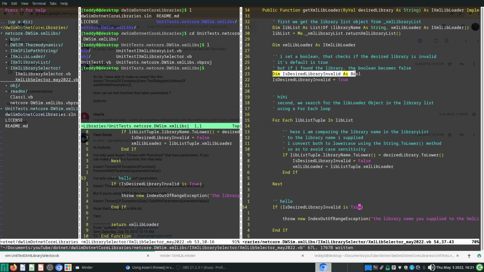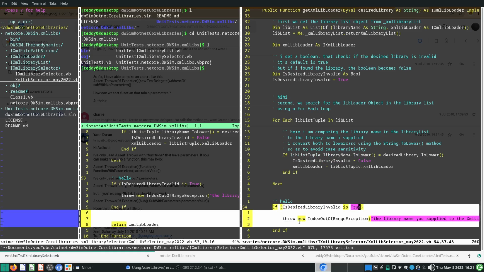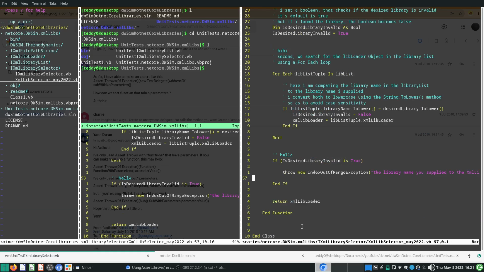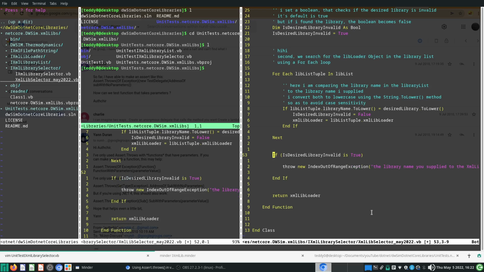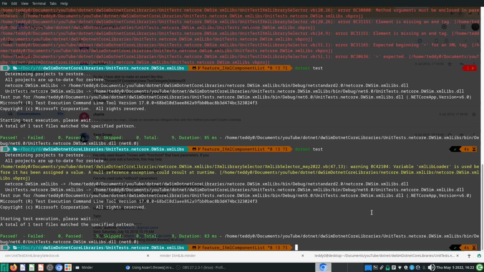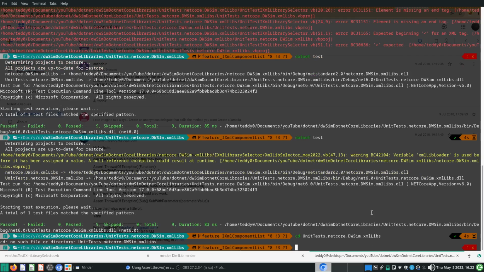Okay, so let's understand what the code is doing. The desired library, by default it is invalid. But once the desired library is valid, then this thing will become false. And then if the desired library is still invalid, I want to throw the exception. So it should still supply the same thing. I'll do .NET test to check.